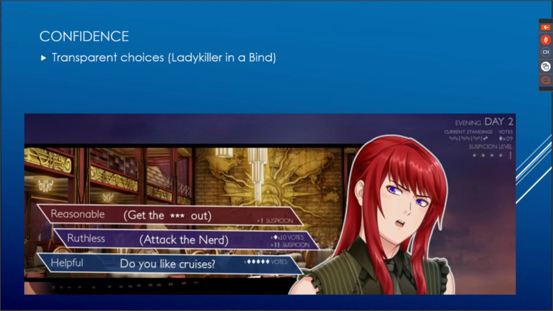So the same should hold true in Lady Killer in a Bind. Whenever you make a choice, you know what the direct outcome is going to be. For example, here, if you make the purple choice, you know that the direct outcome is going to be you gain 10 votes and you gain 2 suspicion. But actually, I wasn't really feeling confident as a player.